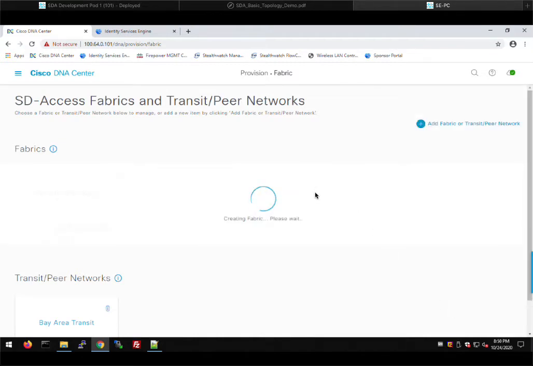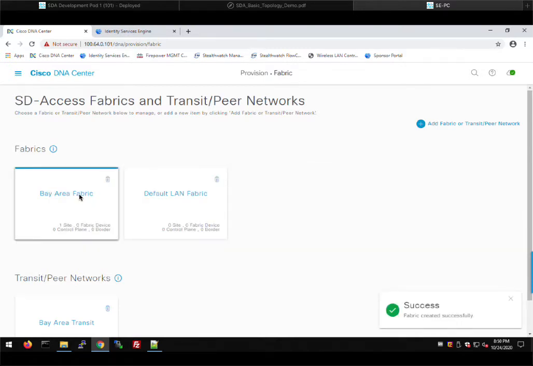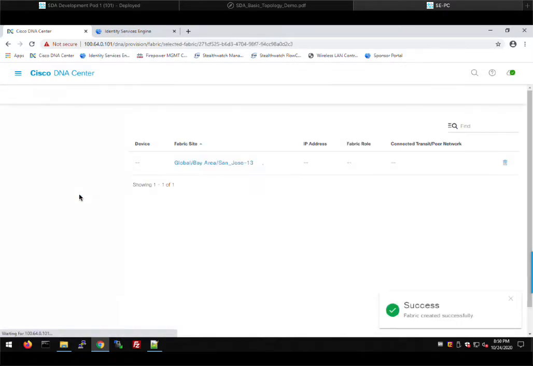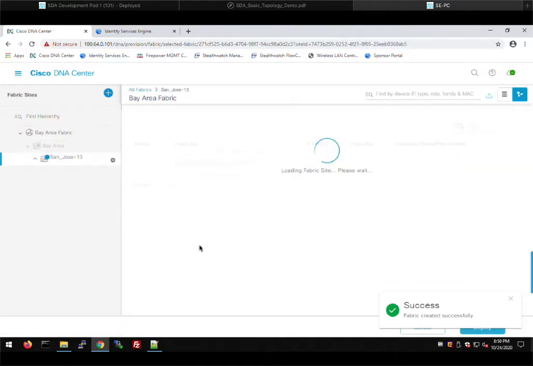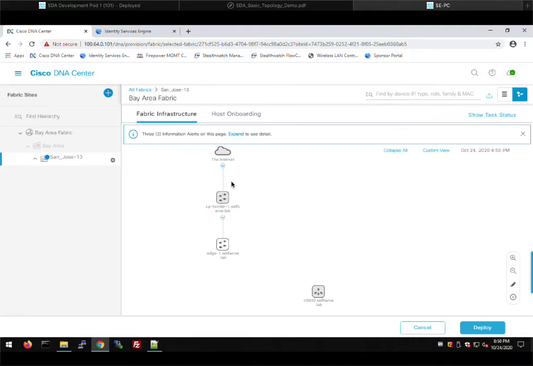We're going to see here it's going to give us a screen that's going to show us our fabric. Once we click on Bay Area Fabric, we'll see a map and go down to San Jose. And now we can see our fabric. We can actually see the devices that are in the San Jose site. So we've got CP Border 1, which we onboarded with Plug and Play, of course. Edge 1, which we brought in with LAN automation, and our 9800 WLC, which we also did with Plug and Play. So these are showing here in San Jose because that's where we provisioned them to.